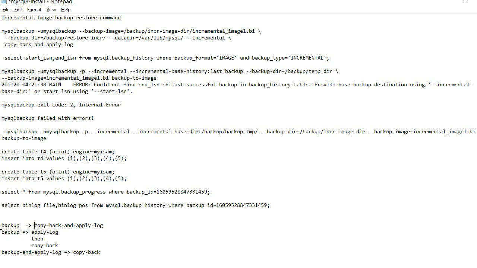Similarly, this can be achieved in other ways also. If you have performed the backup using the backup command, apply log just brings the files to a consistent point by applying the changes recorded in the IB backup log file. Then we can perform the copy back command. This will restore the files to the original location, or to whatever location that you specify.